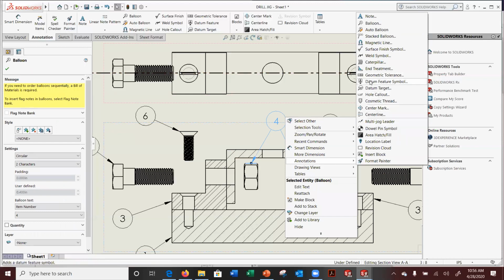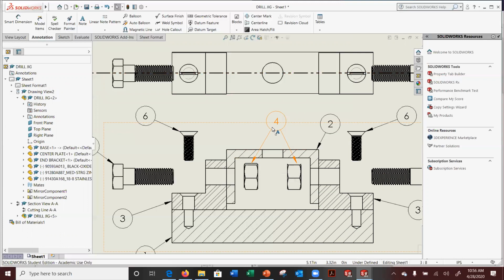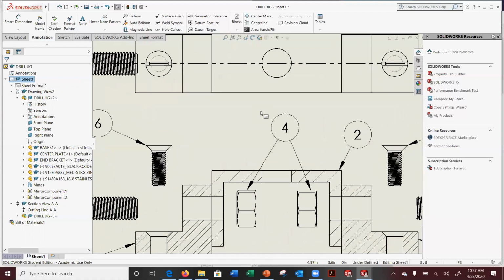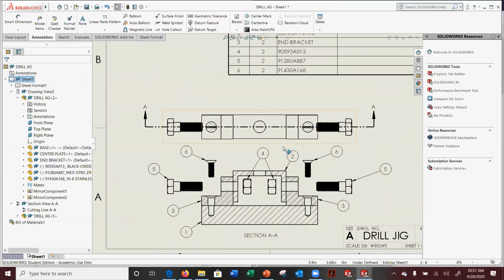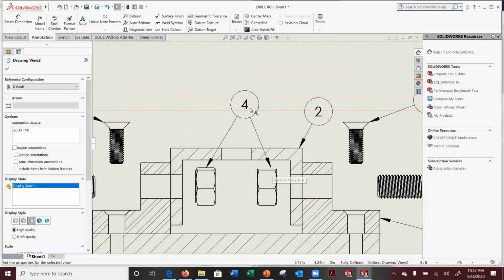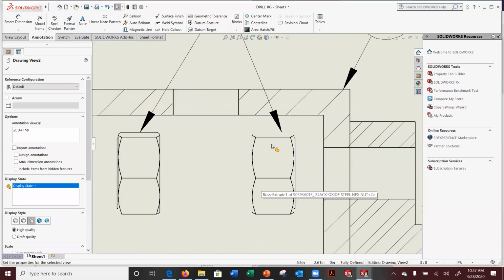under annotations, multi-jog leader. Then I can add that second item. You see how it's attached. Woohoo. See? It's not obvious, right? Literally, that's how you would add another leg to that leader. It's not obvious though.